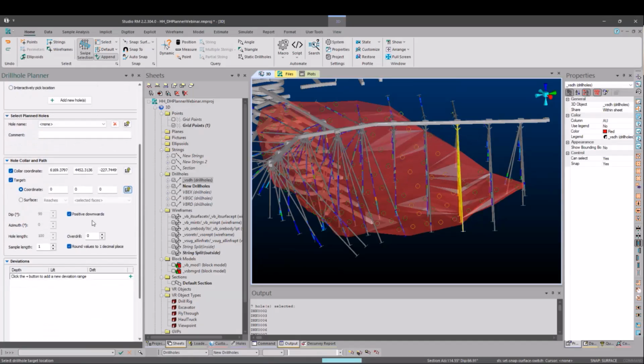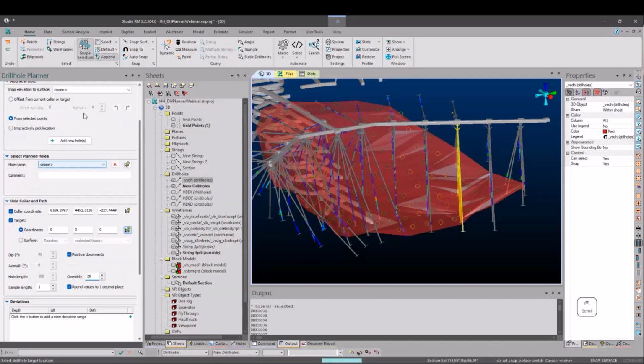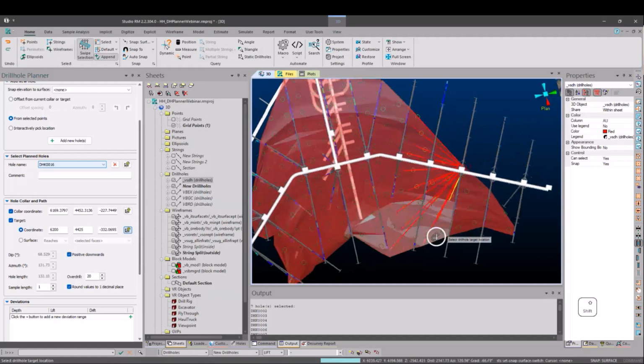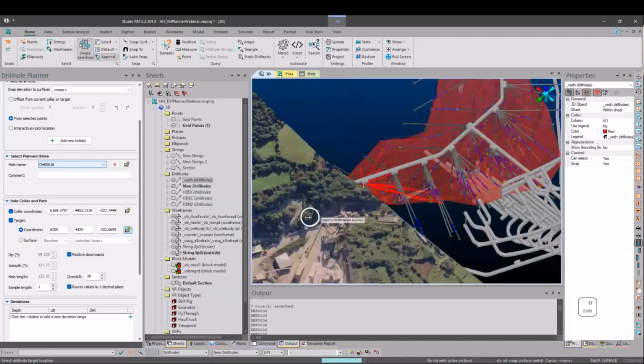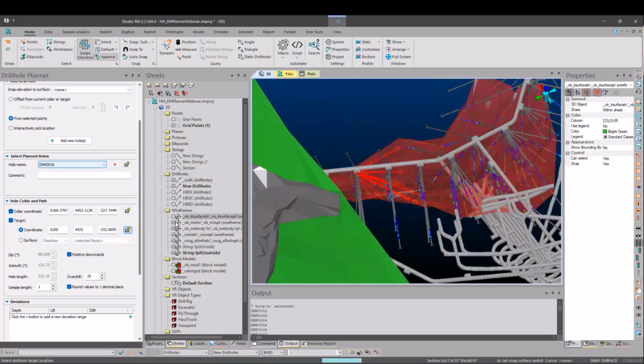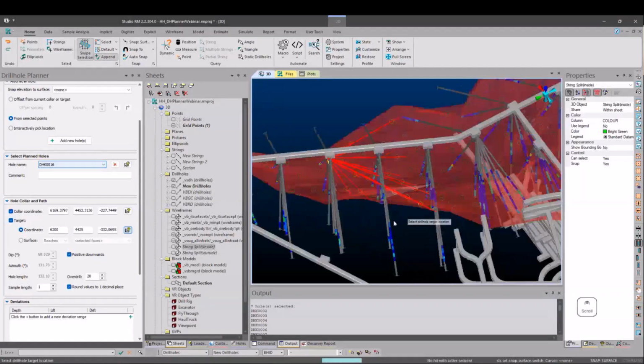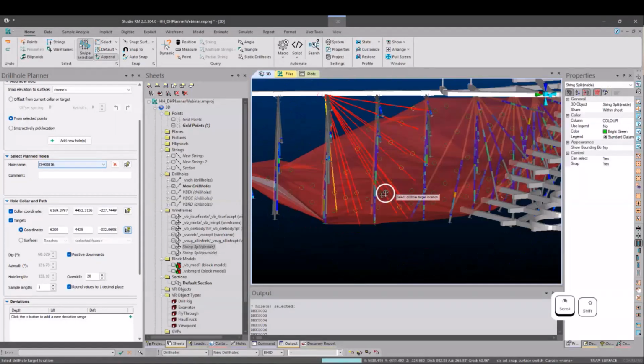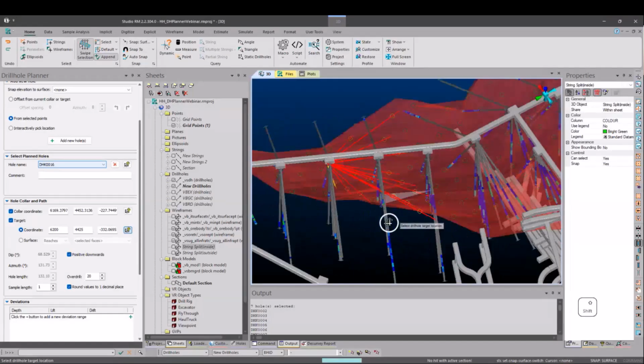For underground drilling, generally you want to go beyond the mineralization a little bit. So I'm going to go 20 meter over drill. And I'm going to hit add new holes. And here's my fans. And hopefully, let's turn off that topography and open pit. So hopefully it's done what I need.